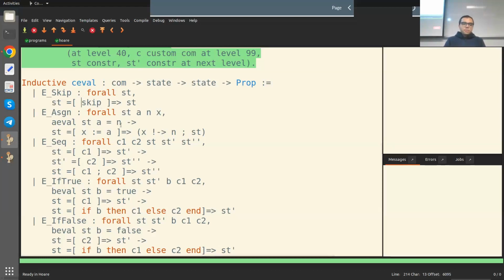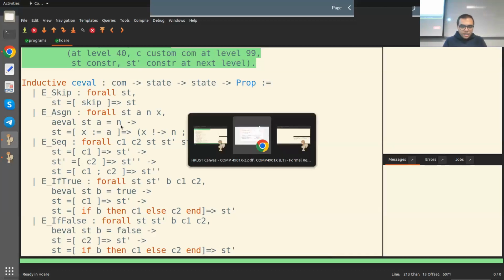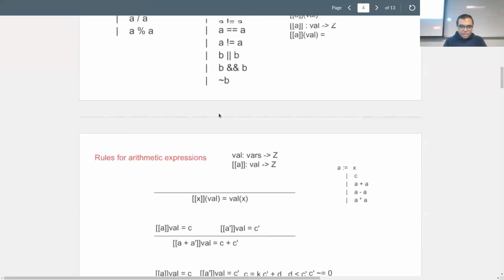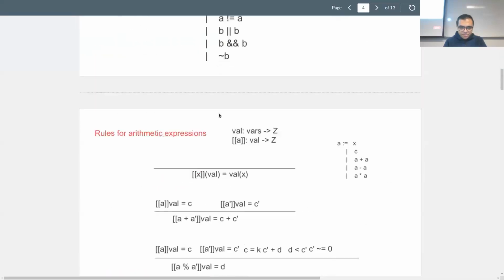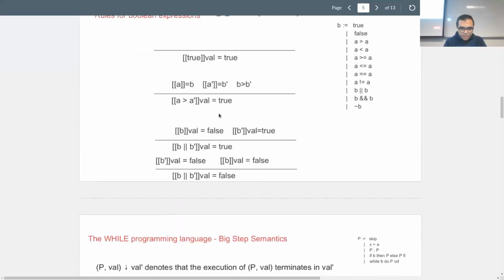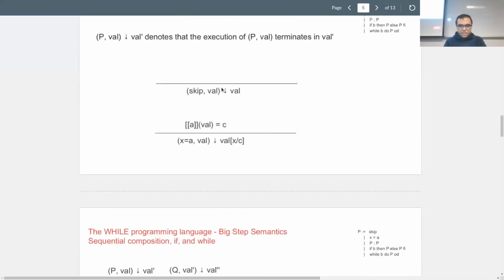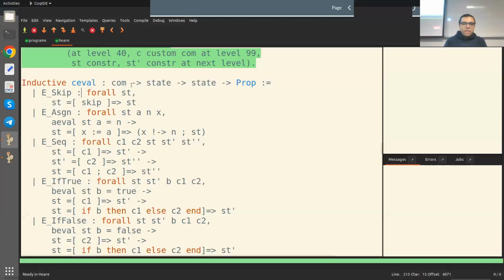So I have several rules. I have a rule for skip. And coming back here, this is basically the rule for skip that we had here. What does my skip rule say? It says for all states ST, from ST, if I run skip, I will end up at ST itself. Very simple. This is just the same thing as we've seen in our theoretical lectures, except that we're writing it in a different notation in code.